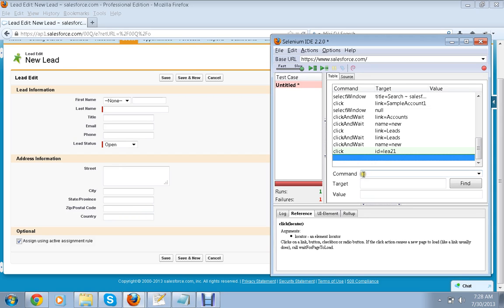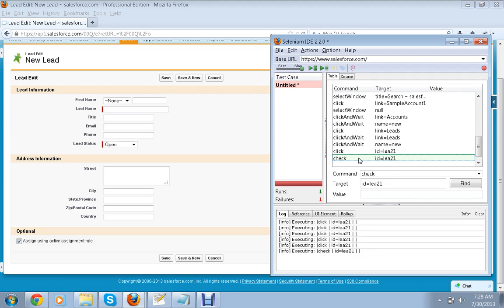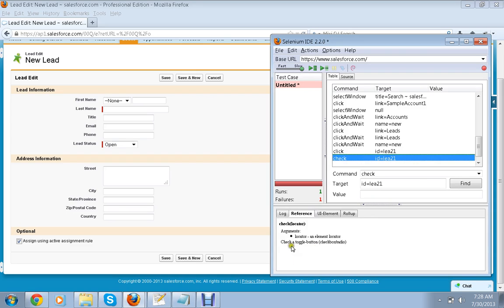So for that we have different commands, check and uncheck. See, check will perform, I copy this, it will check the checkbox or radio button. It will check the checkbox. See, clicked on that. If we click on the check, it will check, but there might be some chance because we will verify the check.